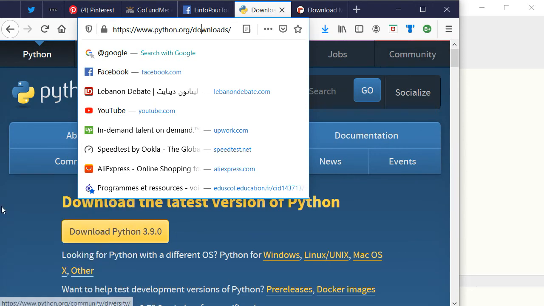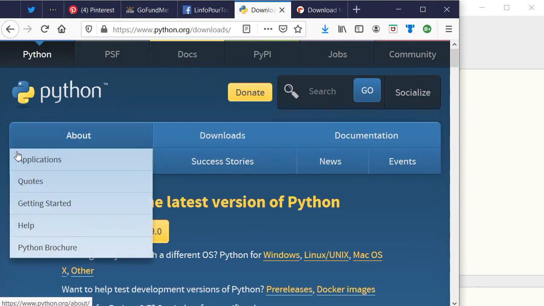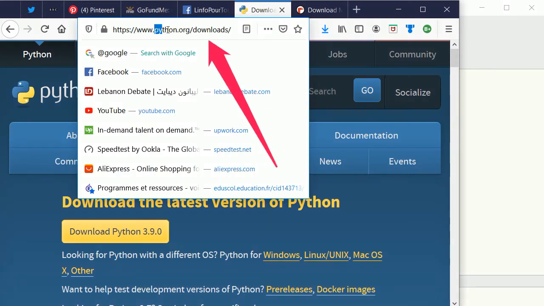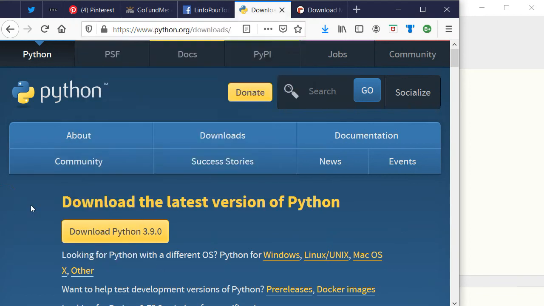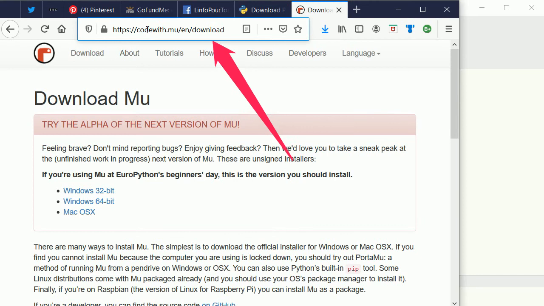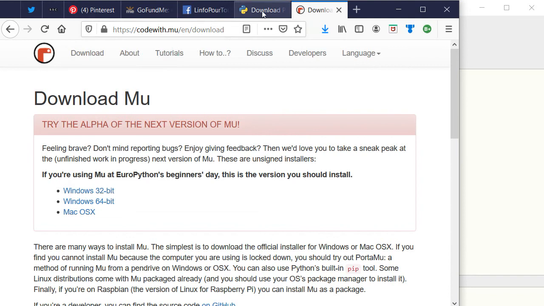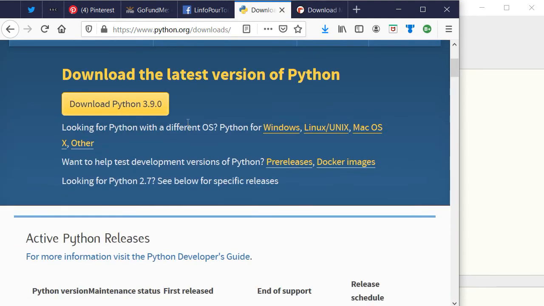In order to start using Python, you should install the IDE program and a Python editor. To install the Python IDE program, visit the official website www.python.org/downloads. To download the Mu Python editor, visit the following link, codewith.mu/en/download.